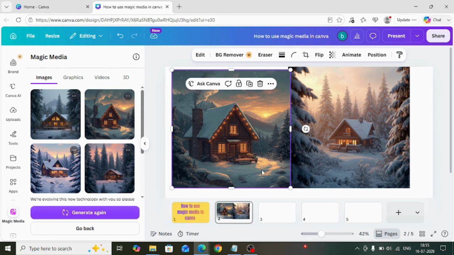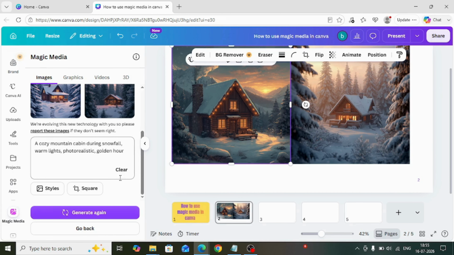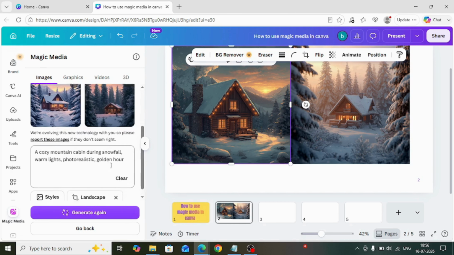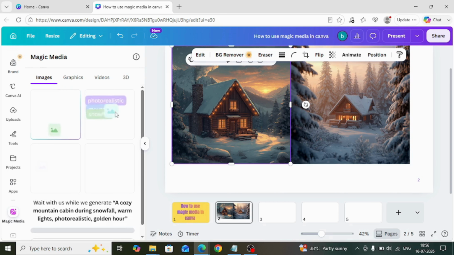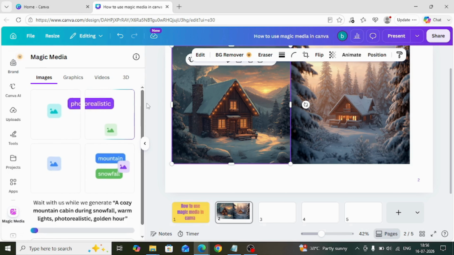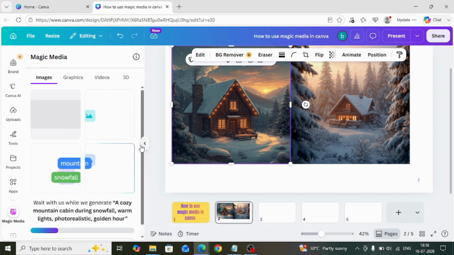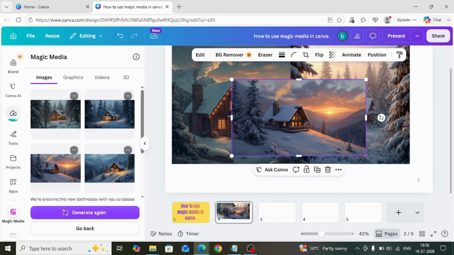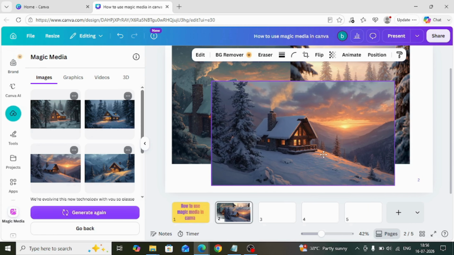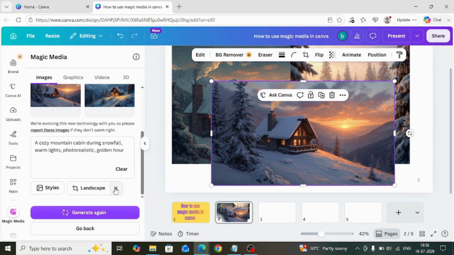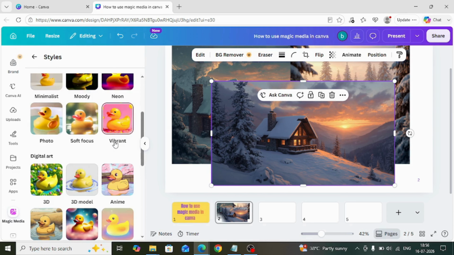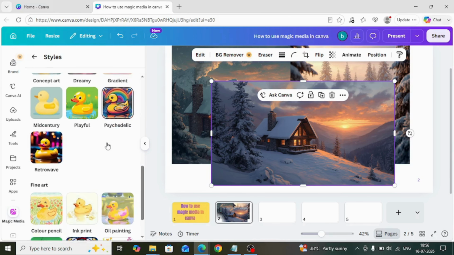Now let's go ahead and change the layout and generate more images. Click on landscape, click on generate again. So here you see the same image in landscape layout. Now you can generate these images in different styles such as filmic, high flash, minimalist, 3D. You can choose according to the mood.